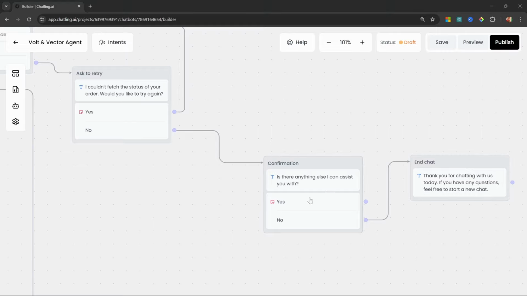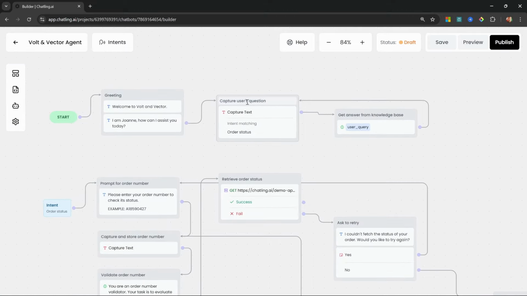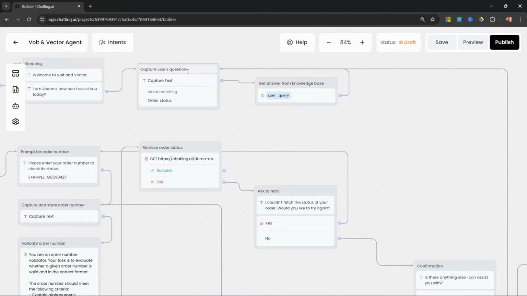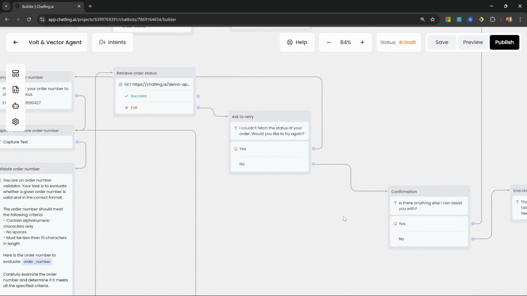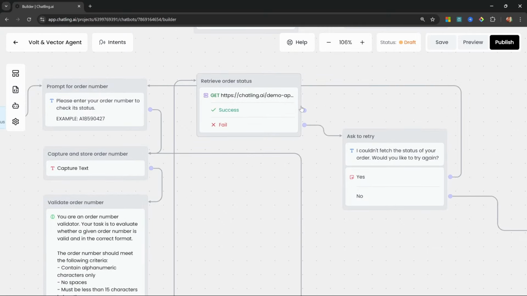So if the user selects yes, it means they want to continue with the conversation and maybe ask follow-up questions. So it would make sense then to take them back to this initial capture text node. So all we have to do is attach this yes button to the capture user's question group. And now they can do things like ask questions about products and whatever else. Now that was a little bit of a detour, but these two buttons are important for the rest of this flow. But of course, what do we do if we were able to retrieve the order status?